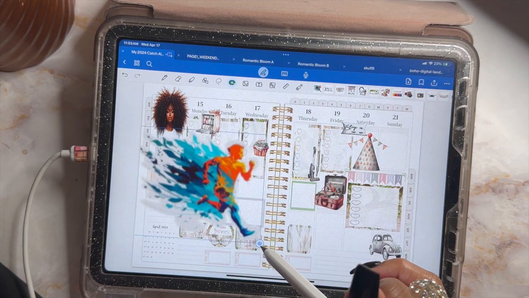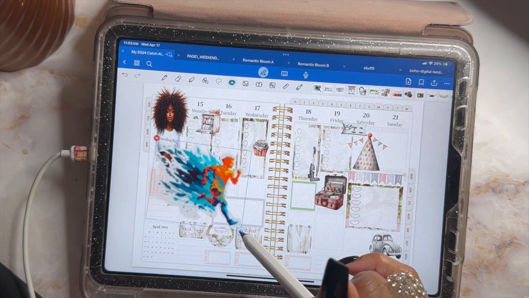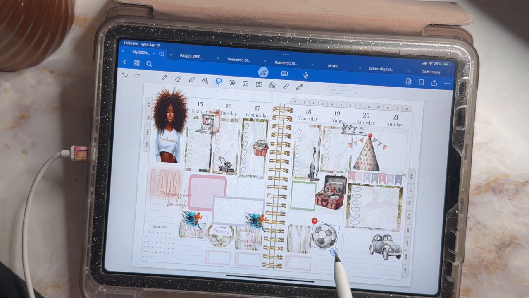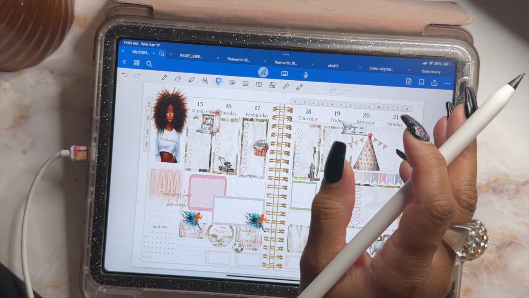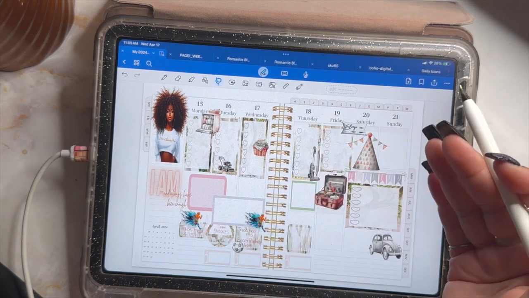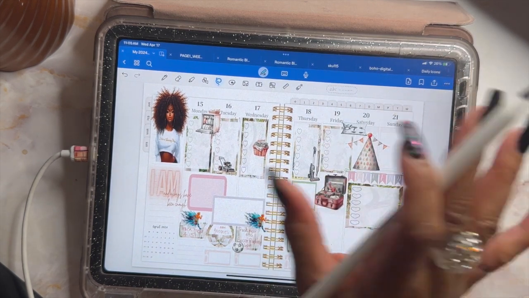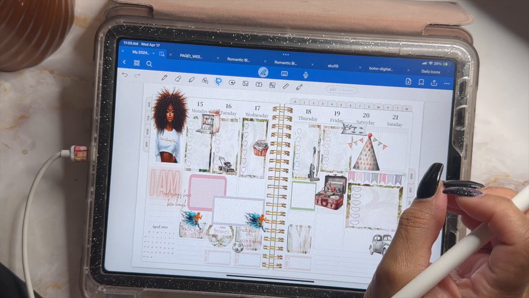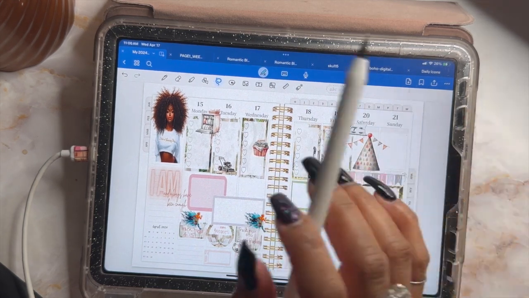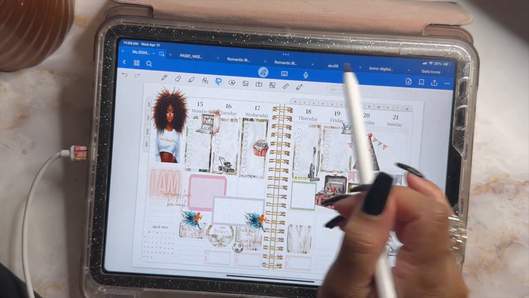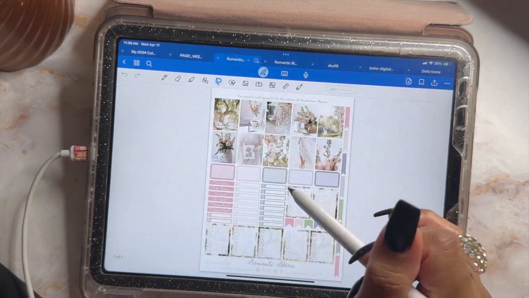Isn't he cute? I got him from Pinterest. Sometimes I think that this app is a little glitchy because sometimes it's easy for me to select things and sometimes I have trouble. But because I'm still new to digital planning, I always consider that it could just be user error. So I keep trying, but I am starting to believe that it's not me.